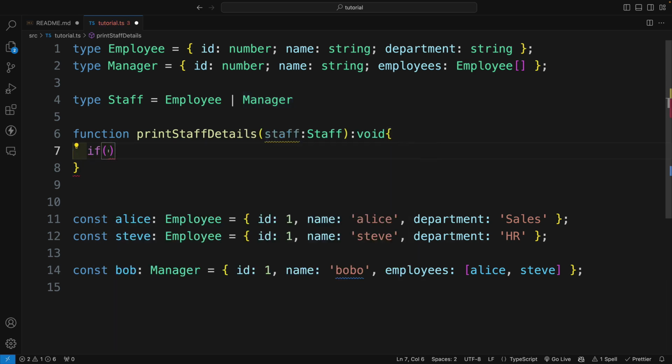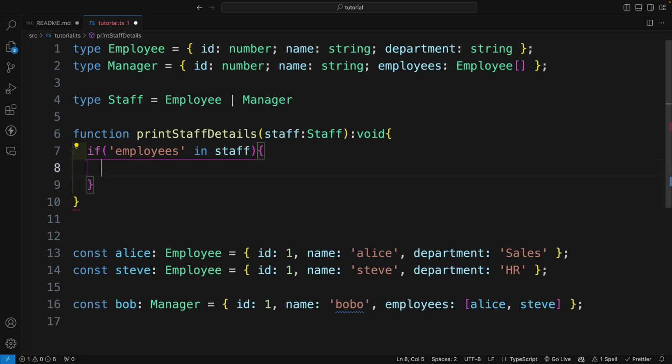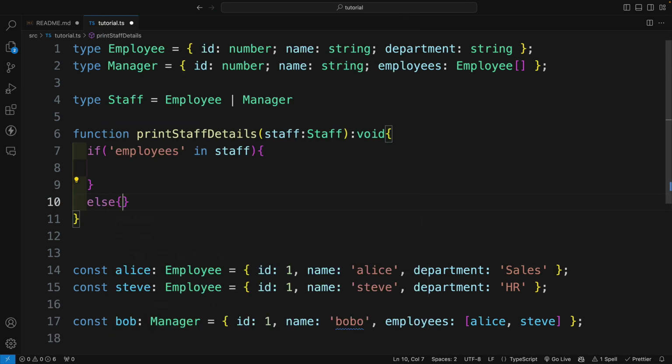Here's what we want to do. So we want to go with our condition, and then we need to pick a property which is specific to the manager object. So in this case, that's the employees, correct? So we go here with the property and we say in, and then our object over here. So that's the staff. If it's the case, well, then we know that it's a manager. If not, then we know it's an employee.